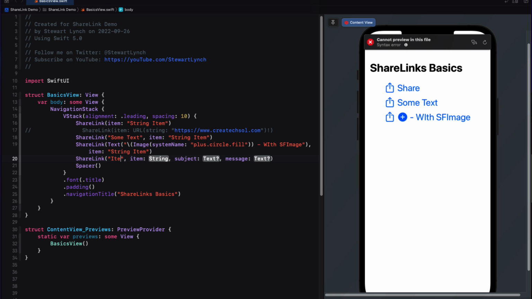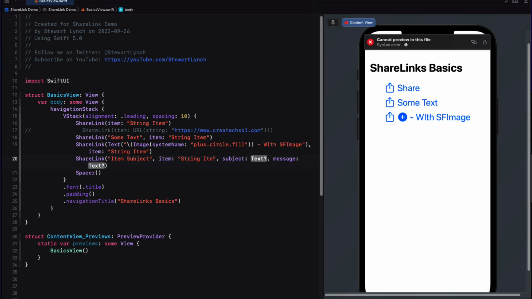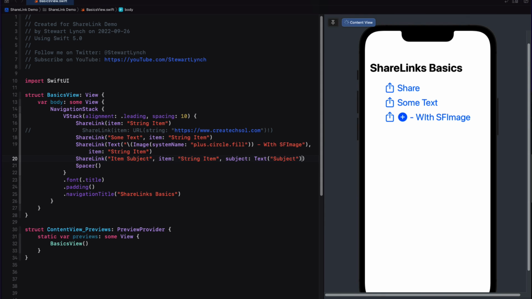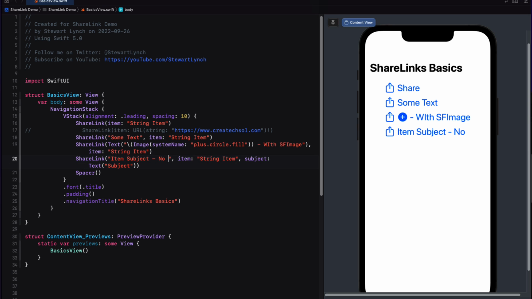Well, we know that the title does. It just gives me the ability to change the title of the link itself. And the item is the content to be shared in the body of the message or email. Subject and message require text views. So let's start with just the subject and use a string that I'll be able to identify as the string used for the subject. So let me just remove that message argument first. So let's add another string to the share link called no preview, and you'll see why in just a minute.